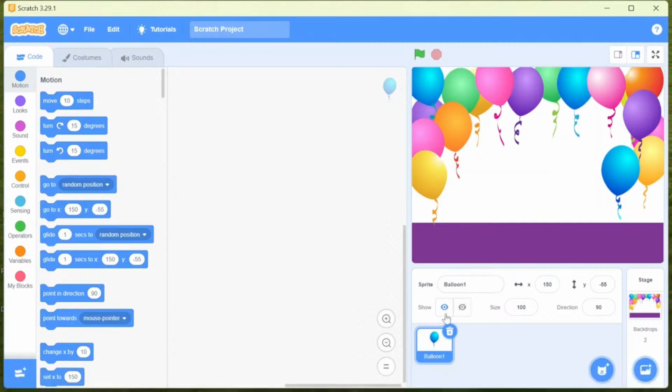Now the next option, you can see here is mentioned show, which is already showing the blue color. It means your sprite is visible now. Now you want to hide your sprite, so just click on this hide button and you can see your sprite is hidden now. So you can do it as per your wish, which helps you to create interactive animations.